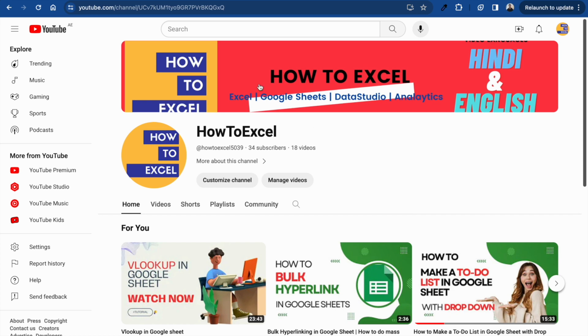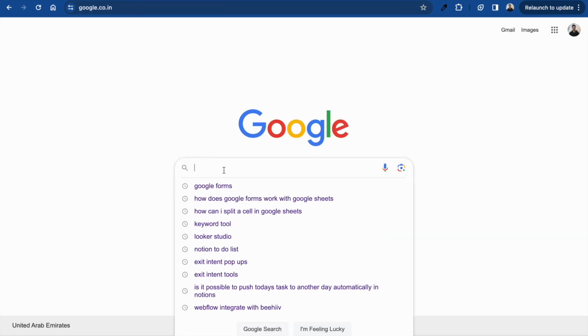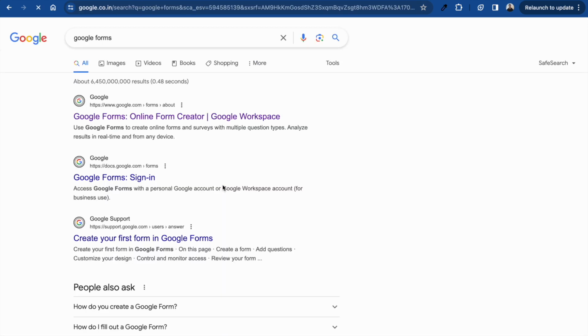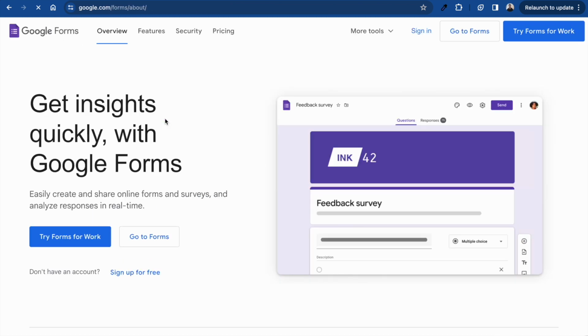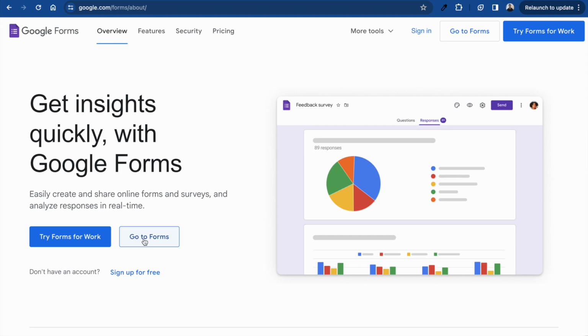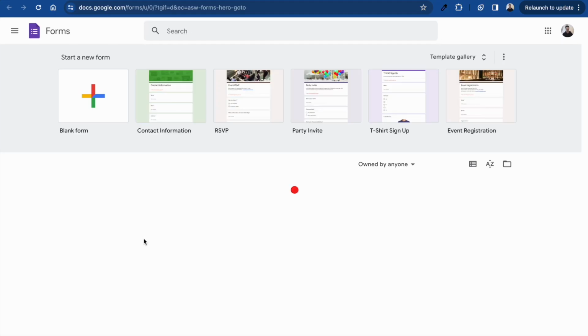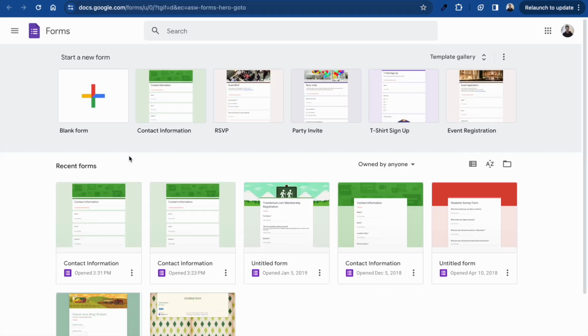So first of all, I will go to Google and then we'll put Google form. This is the website of Google form. Now I will click here, go to forms. Here we can see multiple templates are there for Google form, and then you can create the Google form from scratch also. And these are some of the forms which I created previously.